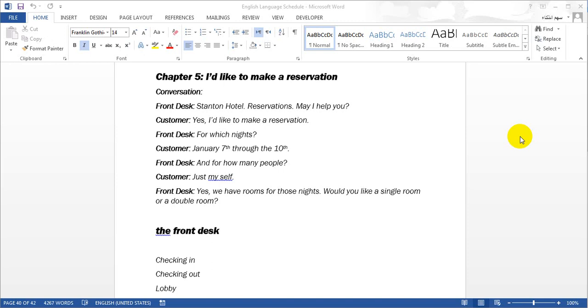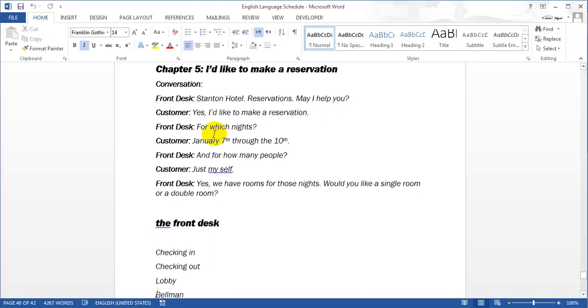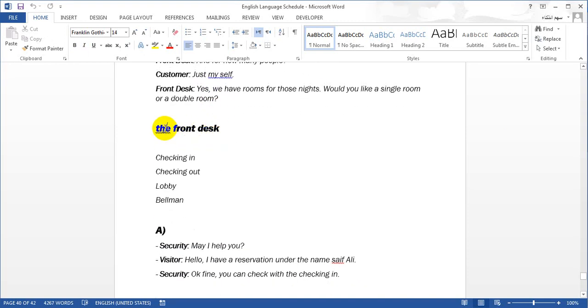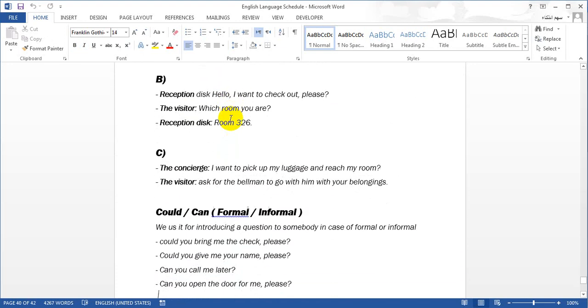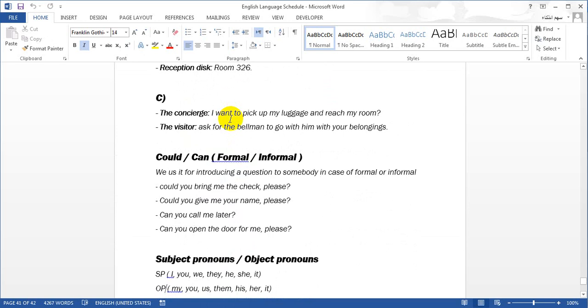In the previous chapter we discussed chapter 4, may I help you, and now in chapter 5. In this chapter we will discuss I'd like to make a reservation. Actually, this chapter consists of some parts. In the first part we have a conversation between two persons, and in the second part of this chapter we have the front desk. We will discuss this in a minute. And also we have the grammar. We have could and can.